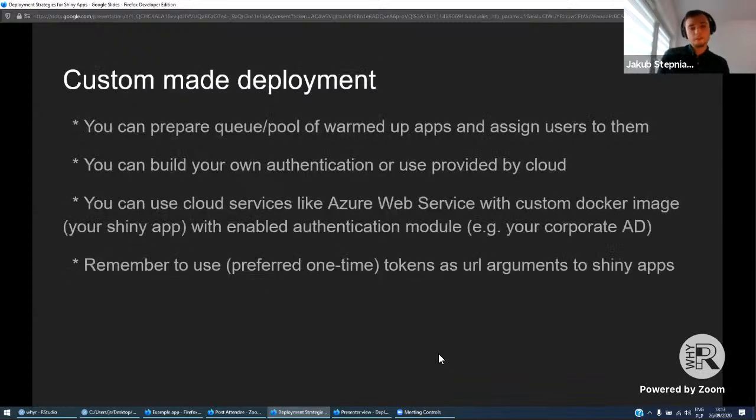And the last option is a little bit more advanced. So to have this app warmed up and to also have some authentication, you can use, for example, Azure Web Service with a custom Docker image. Still, you have this application containerized. However, you can enable the authentication module in Azure. So you have one sign-in window for all your cloud applications, and it will be quite nicely integrated.